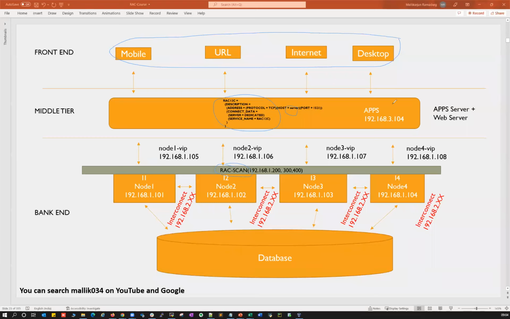TNS file from this application server, and then the connection from any of these front end connections will go to your app server. From that app server, the application team will be using these TNS details. Those TNS details will have your scan server name here. And then that scan server name will route the connection to any one of these nodes: your RAC node 1, node 2, node 3, node 4. The connection will go to any one of these nodes because they're using a scan. Scan will resolve to any one of these nodes.